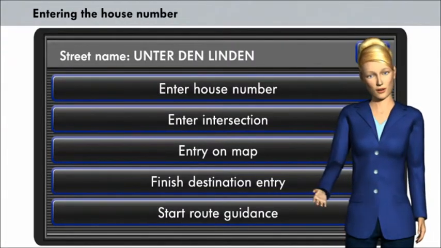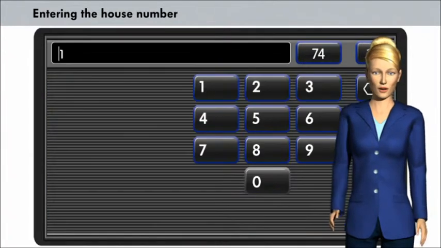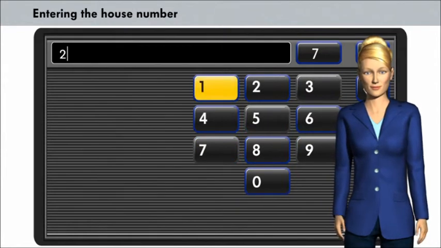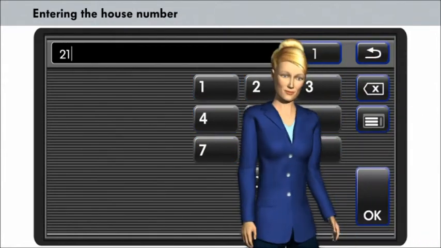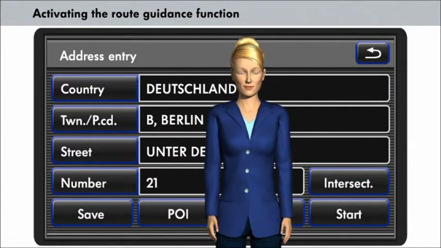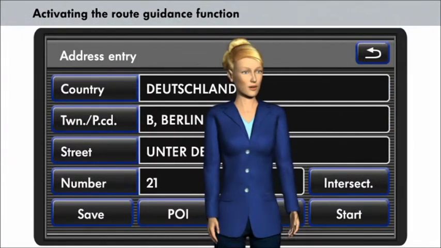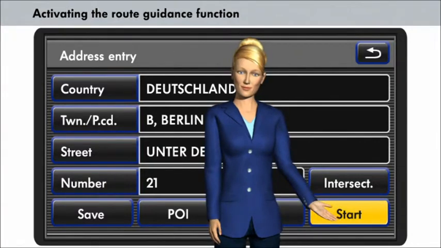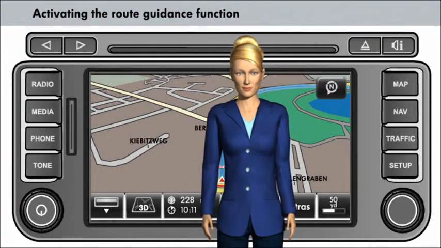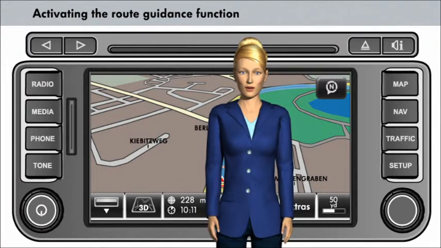Continue by entering the house number and confirm this entry by briefly pressing OK. Then start the route guidance function. You can then follow the recommendations made by the system to reach your destination address.